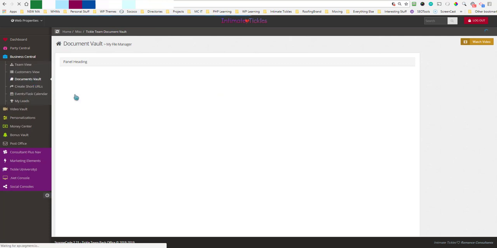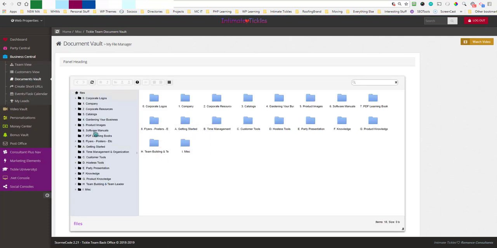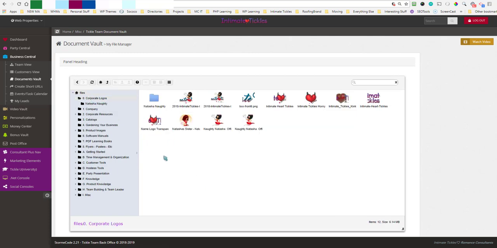We've got your documents vault, which is just a file management system for all the documents that you might need to conduct your business. There's also images in the corporate logo section should you need those, but it's just a nice tree structure that you can go through for all the images and documents that we have for you.